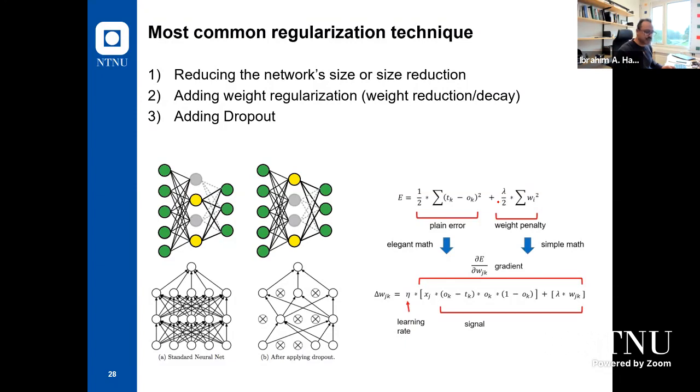Some techniques to overcome overfitting: regularization techniques, for example. We can add L1 and L2 regularization techniques, and in this way we have this cost function, which we try to minimize. We try to minimize the squared error. This error is the difference between the target value and the predicted value. T is the target, and O is the predicted.